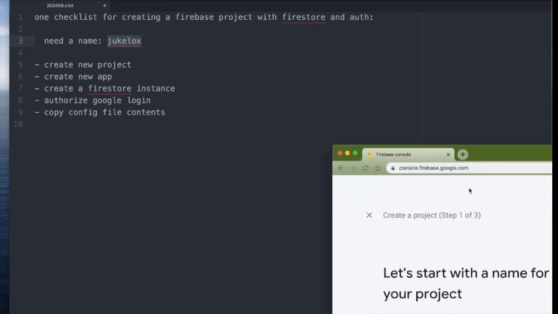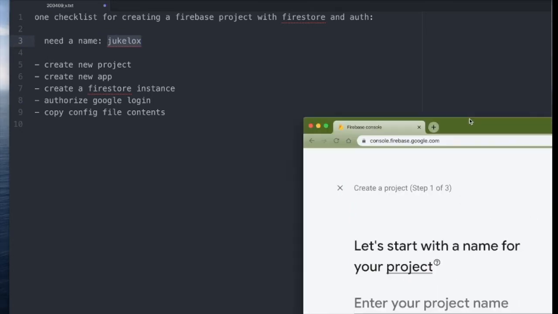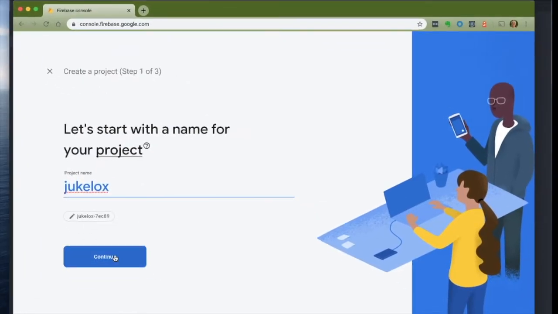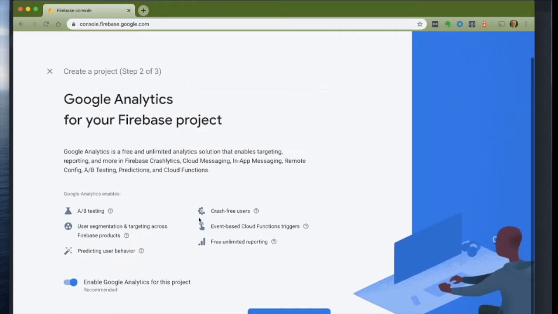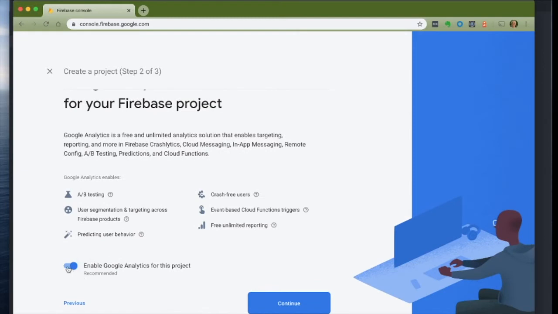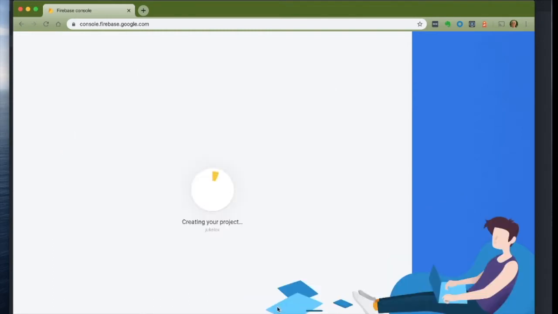Let's add the project. Jucalox is what we're going to call it. Continue. I'm going to disable the Google Analytics. That way I won't have to use my credit card to set it up. And create the project. This will create it on the Spark plan, which is free.